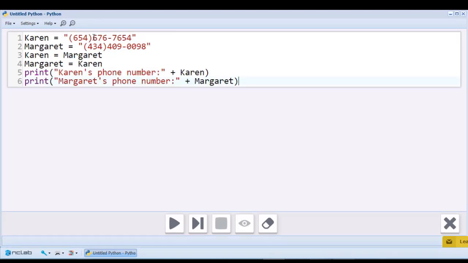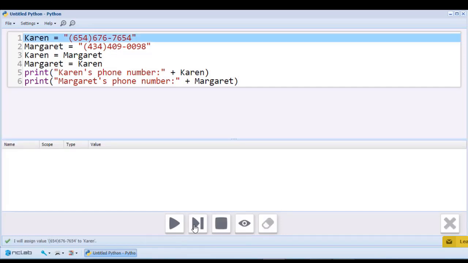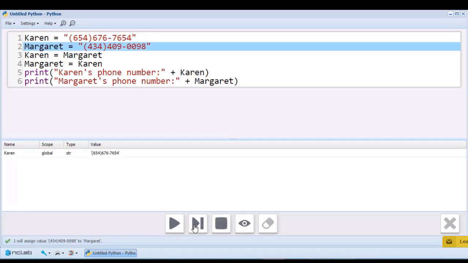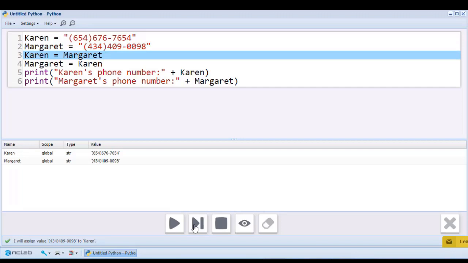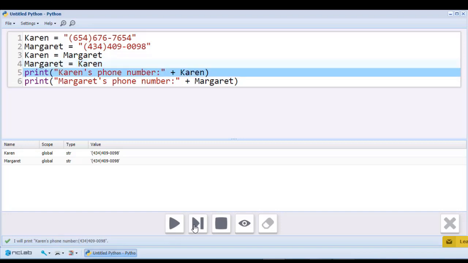I tried writing a program, but it didn't work. Can you see why? Let's go step by step through my code. First, I assigned Margaret's phone number, the one that starts with 4, to Karen. Now, both Karen and Margaret have the same phone numbers, beginning with 4. Then, I assigned Karen's phone number to Margaret. It was completely pointless because they already have the same phone numbers.